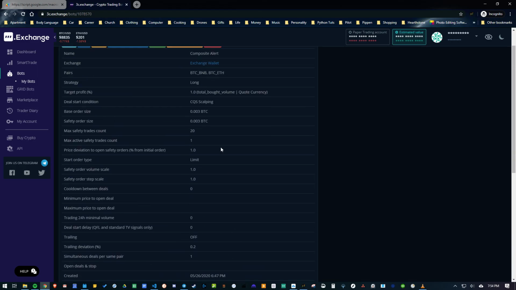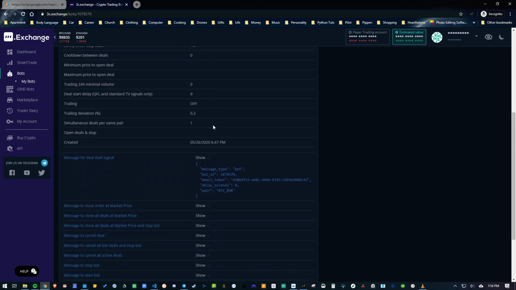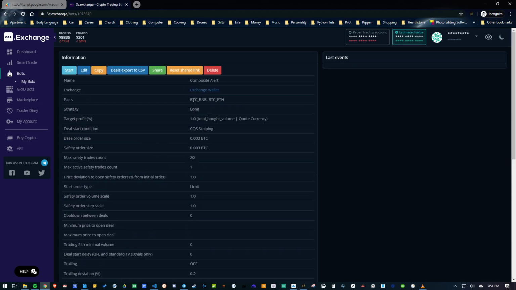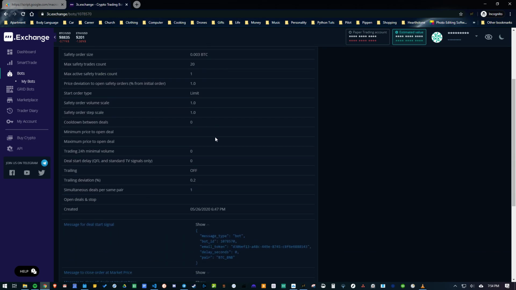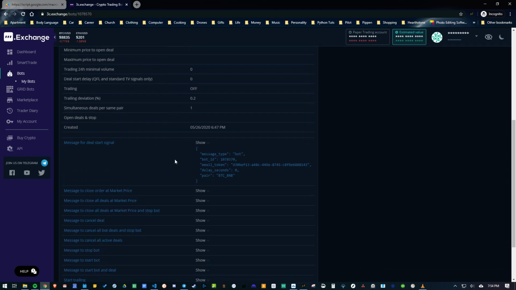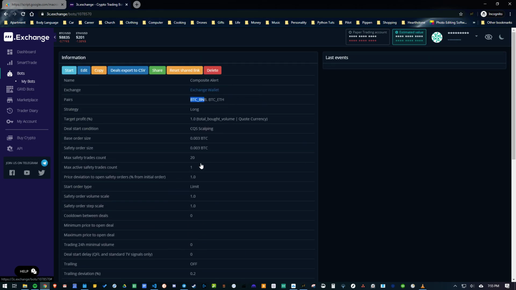Alright, so now you notice here that BTC BNB is first, and the pair has now changed. By default, it's going to just put in whatever is at the first one here. Now what this is telling you, and this is important to know about composite bots, is that within a composite bot, you can have many pairs. You can have 100 plus pairs.